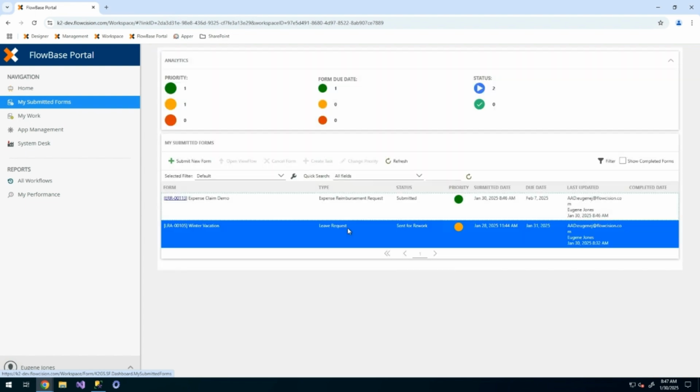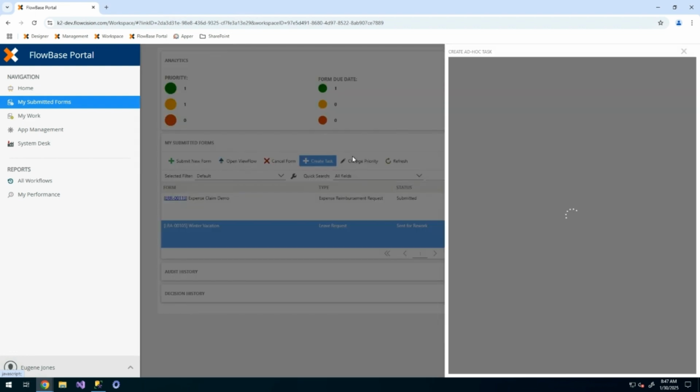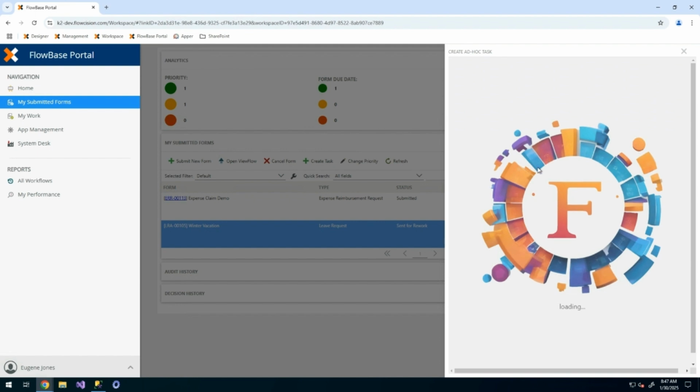There are other ways that I can interact with my forms after I've submitted it. I can open the view flow diagram, which is a real-time representation of the workflow that drives this form. I can cancel the form at any point in time, which is a nice feature because in vanilla K2, you can only interact with the workflow once if you have a task assigned to you. I can also go and create an ad hoc task related to my form.